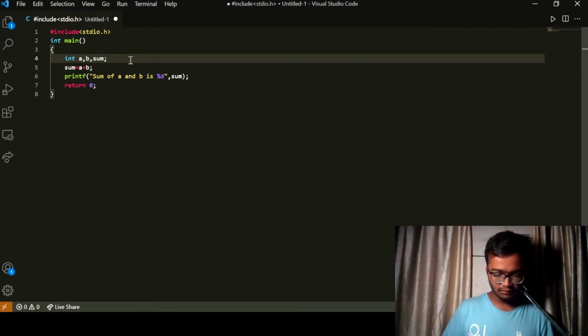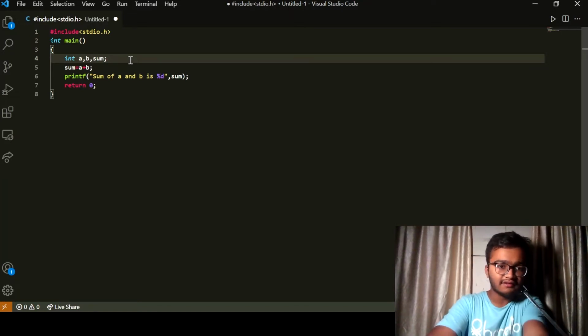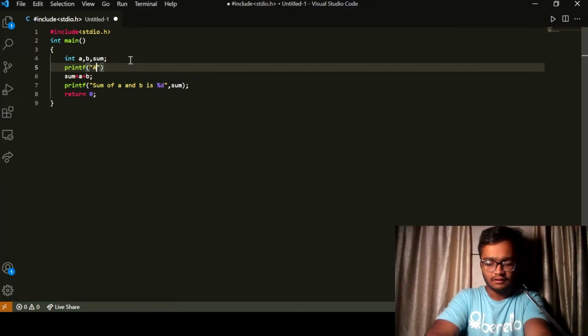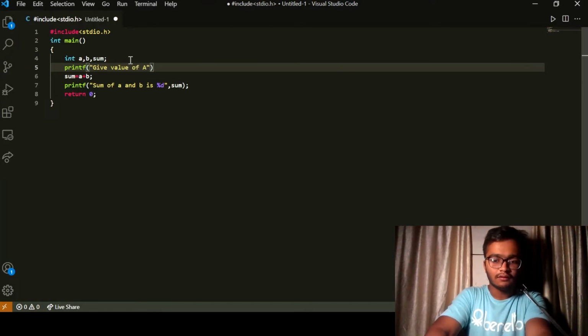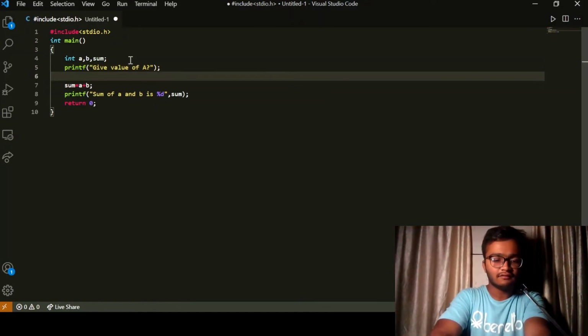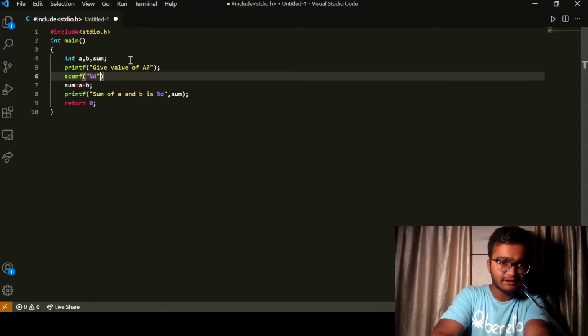Just a minute. And yeah, so to take input, we use the keyword called scanf. So before writing scanf, we have to tell the user to give the value of a. So we will write printf, give value of a, question mark, and here a semicolon. After that we have to write scanf and %d, which is the format specifier for int, comma, ampersand a.